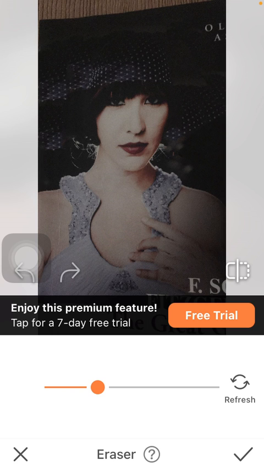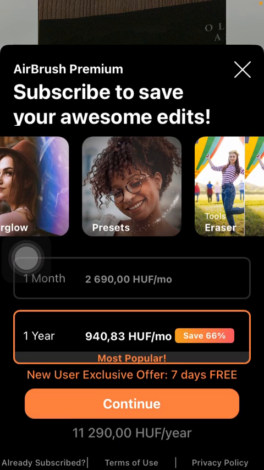You can select the size of your tool down below on this scale, and if you want to save your changes, click on the checkmark icon down below in the upper right corner of the screen.